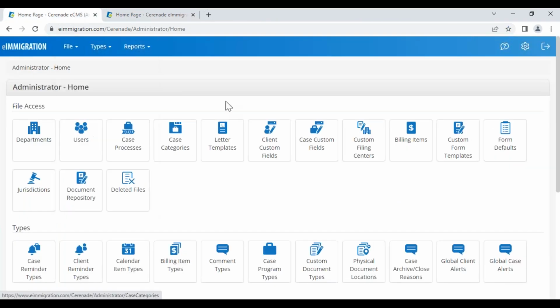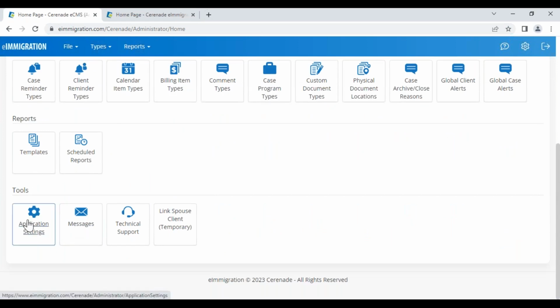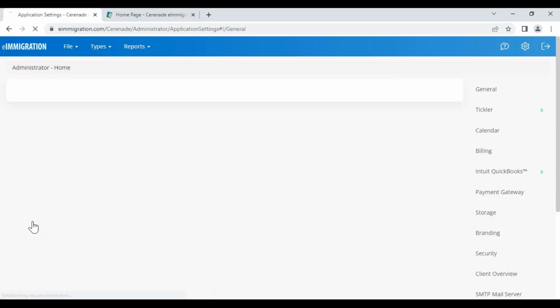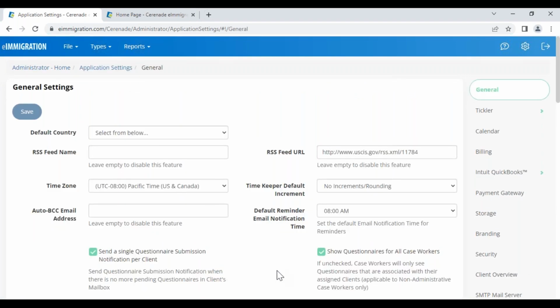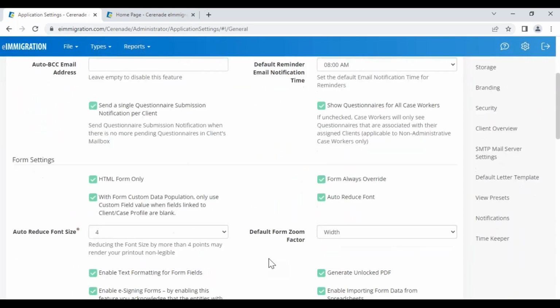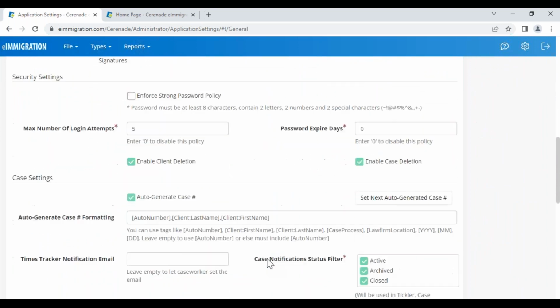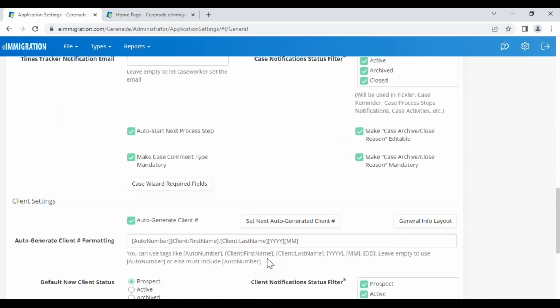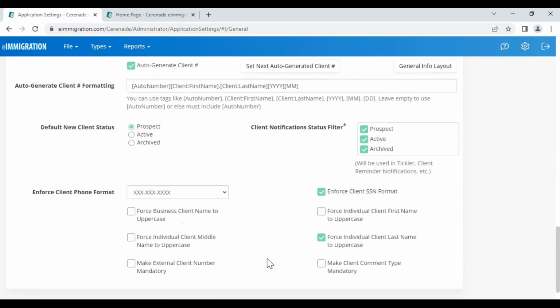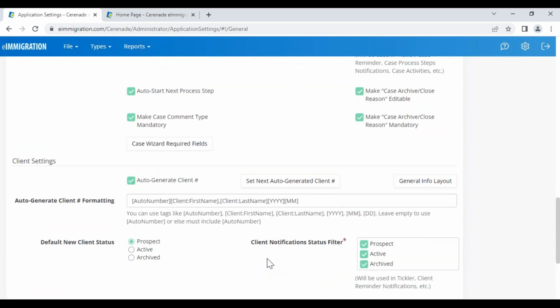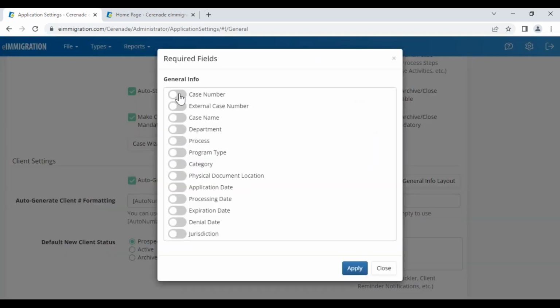If you go into the administrator portal and you click on application settings, which is all the way at the bottom, let me scroll down. Right here. So you click on Case Wizard Required Fields. I will make the case number required and the department and the process.